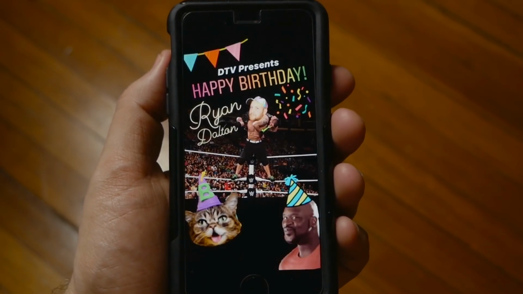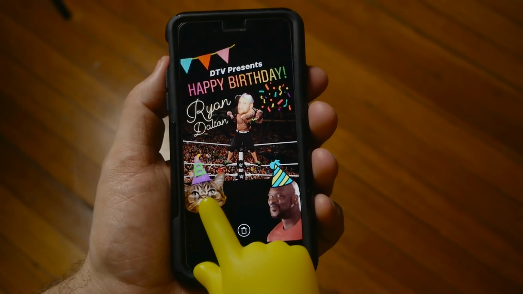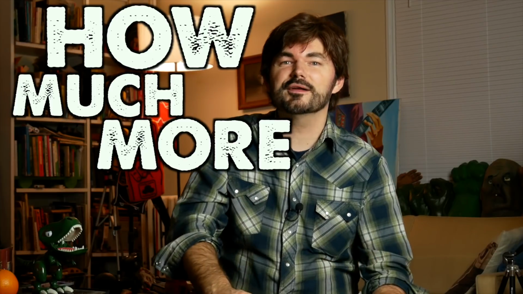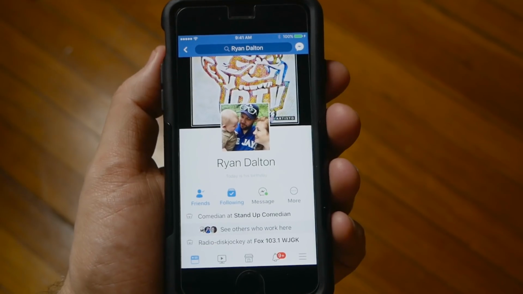All right, got it. This would take you a while to do in Photoshop if you're gonna use a computer, or if you were gonna use an app and do the cutout. You could get it to work, but how much easier was that? All right, so let's upload this.